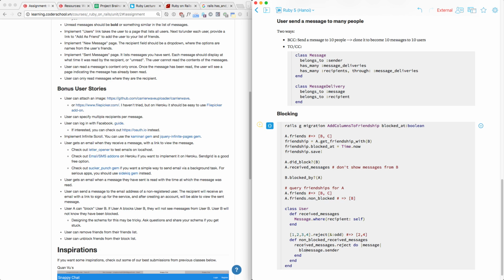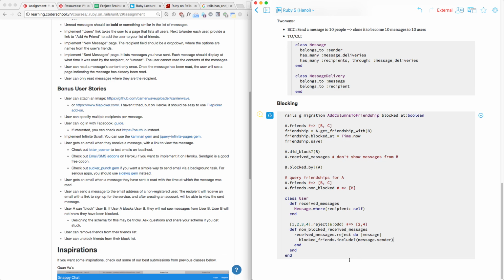So you can say block contacts or block friends, include this guy. Then you reject all the blocked messages. Now this is the long way, we can make it shorter. I'm showing how we think first. But this one means that A blocks B, and this will make B also not see the message A sent to B. Block friends is very simple: friends where block at is not nil. That's it.